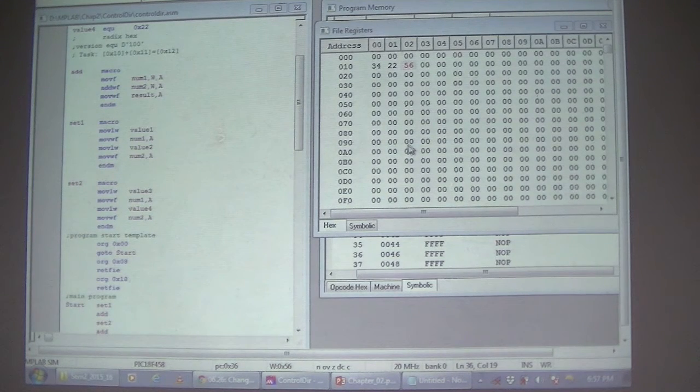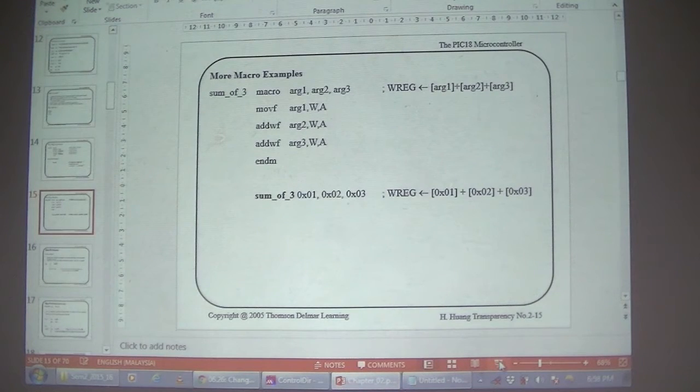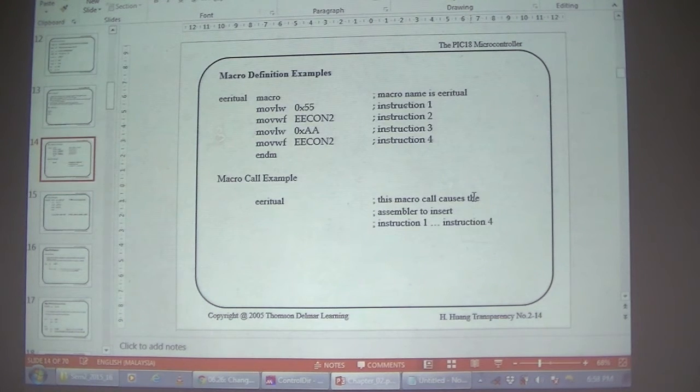So we're going to continue back in the chapter of macro. The macro example that we did just now was a macro which doesn't have any input argument, which means it doesn't receive inputs. So when you call that macro, the macro will execute whatever instructions are inside that macro.